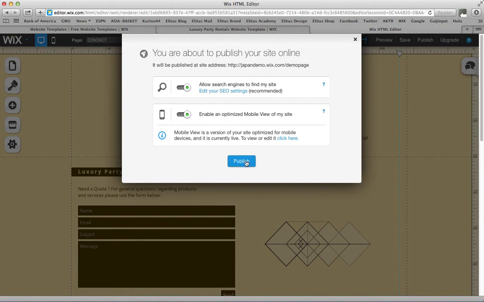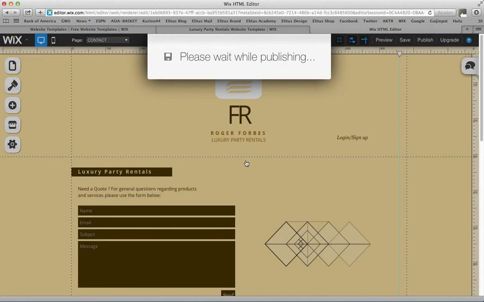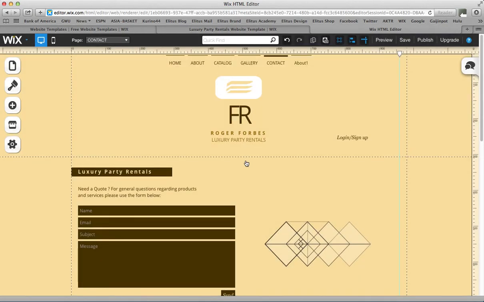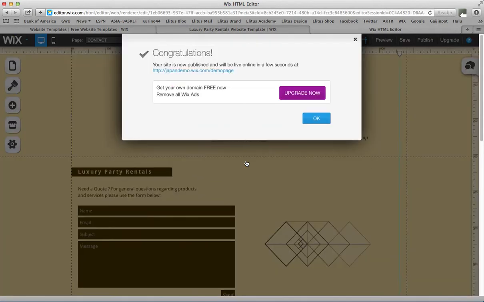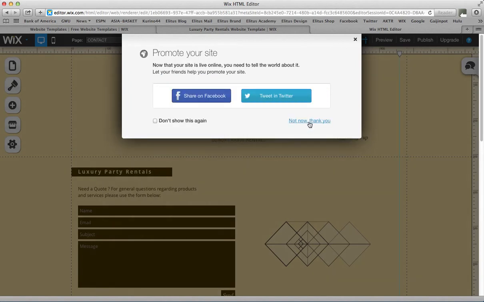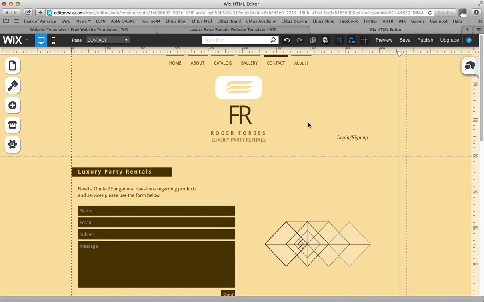Okay, and if you're okay with that, you click on publish, and the next toggle will ask you if you'd like to upgrade your website. After clicking OK here, the next toggle will ask you if you want to share your items on your social networks such as Facebook and Twitter. I'll just say no, thank you, and you're back to your editor. Okay, and you're ready to go.